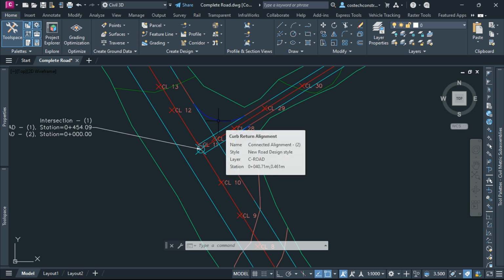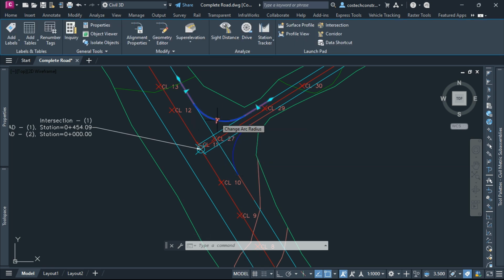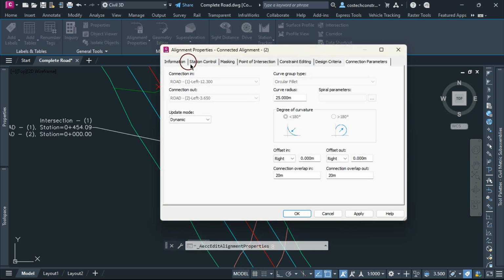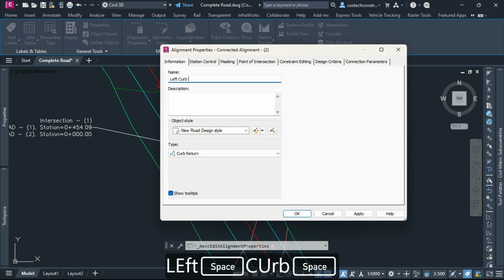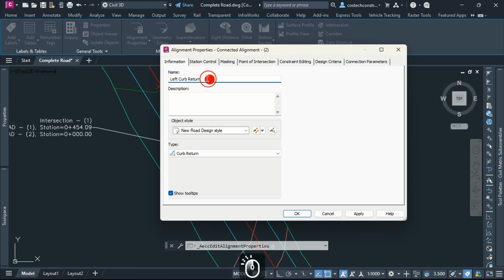I will select this curb return alignment, then go to Alignment Properties. In the Information tab, we can edit the name to Left Curb Return, highlight and copy the name to clipboard, hit Apply, then OK.